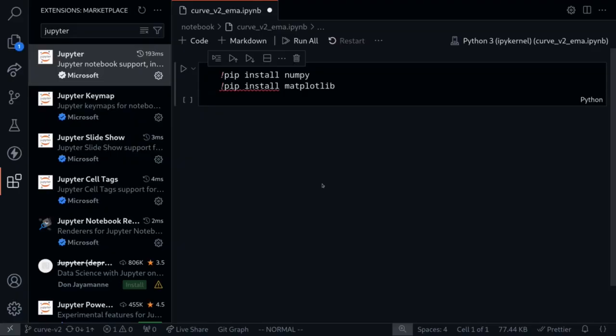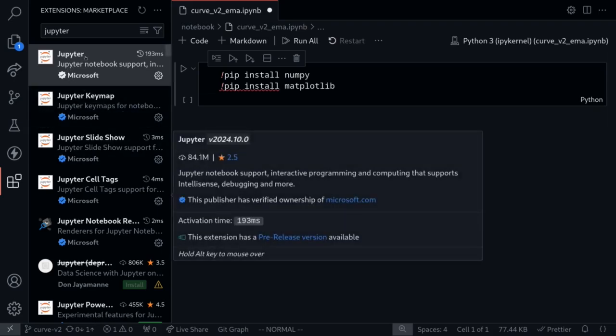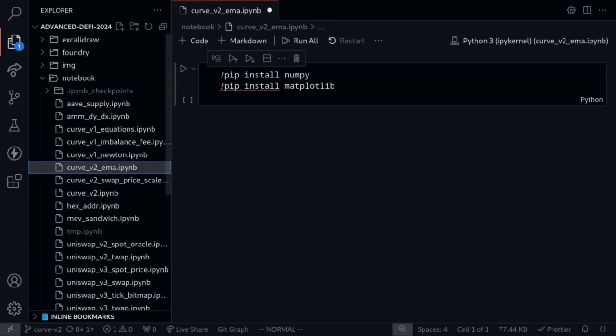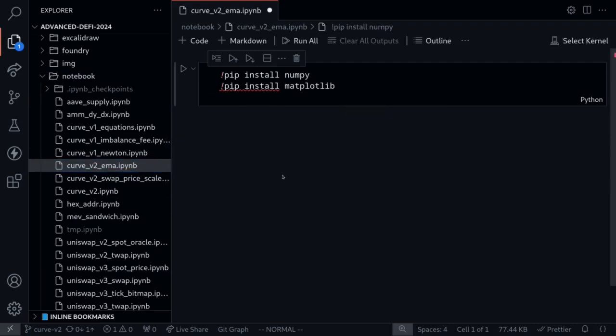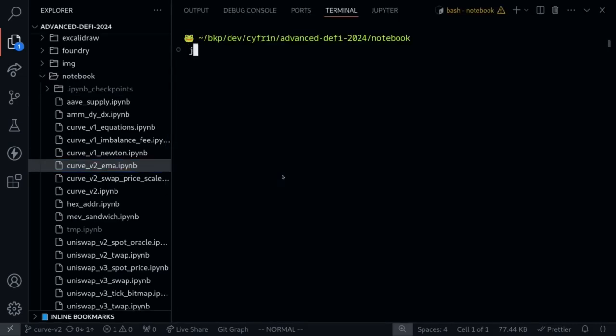Here I'll show you an example of simulating the exponential moving average for regular intervals using Python. For you to go through this example, you'll need to have JupyterLab installed and the Jupyter extension. The file that we'll work with is located under Notebook, Curve B2 EMA. First, we'll need to start the Jupyter server. So inside my terminal, I'll type jupyter lab.